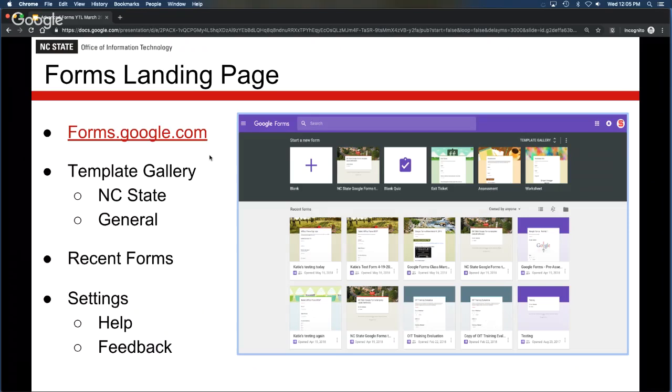Basically, the landing page is available for various reasons. Number one, you can get to it by visiting forms.google.com, and I'll take you out there in just a minute and walk you through some of the options. But you can also access the template gallery from this landing page. Google has some generic templates available for various form purposes, depending on what your needs are and what your project is.